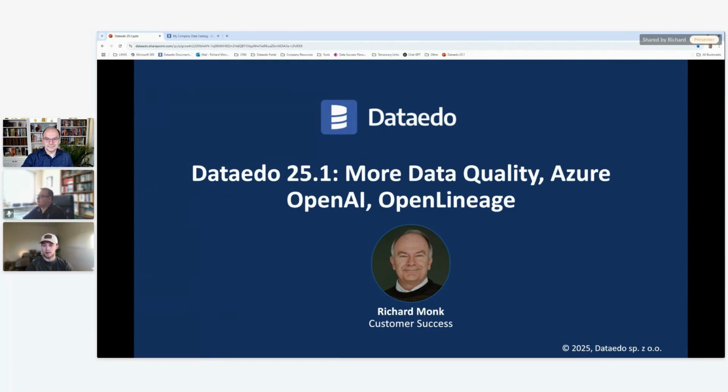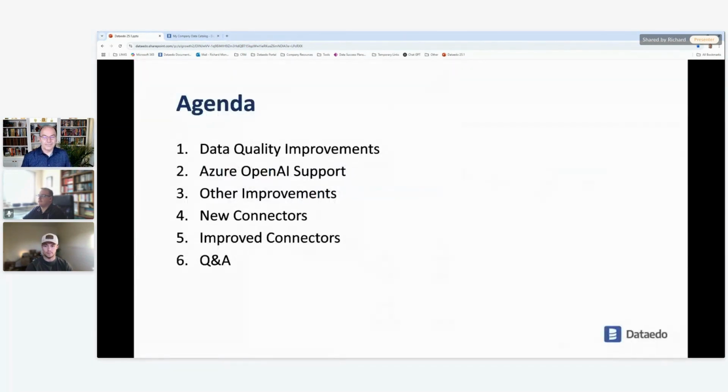So from there, I guess we'll head on to the agenda. We'll kick things off by running through some of the improvements with data quality, and then open up to some of the connector improvements on OpenAI support through Azure. We will also be going over other improvements with the new release, including additional new connectors. At the end, we'll do a Q&A, but feel free to ask questions as we run through here. You can throw the questions in the chat, and then we will answer if we get a good stopping point. If not, we will jump in at the end and cover any questions you guys have. But without further ado, I'll hand it over to Richard.